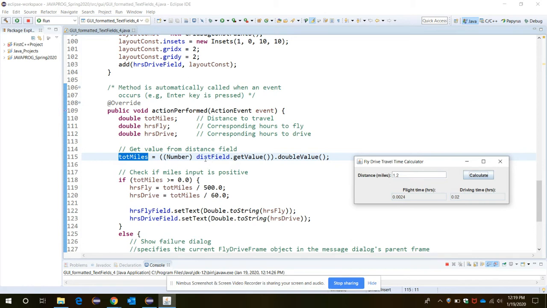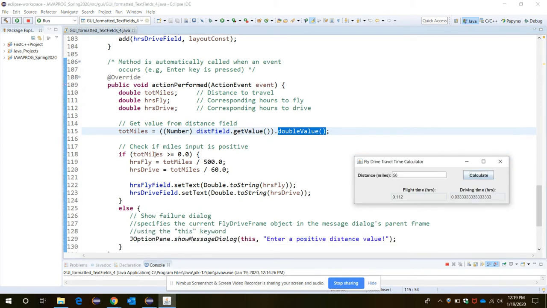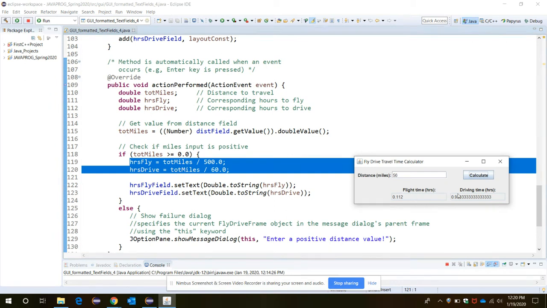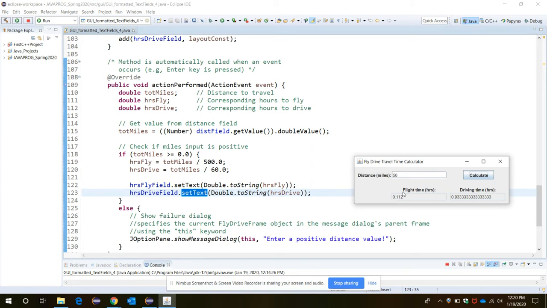By taking the distance field value, any number that you add here, let's say I enter 56, automatically the calculation should be shown here in the format of a double value. That's why the distance field takes in a value which is a number type and gets converted to a double value by calling the doubleValue method. Now if the total miles is greater than 0.0, then we calculate the hours fly and hours drive and show them in the fly time text box and driving time text box. I'm just using the setText function to display the hours fly and hours drive values. That's all.